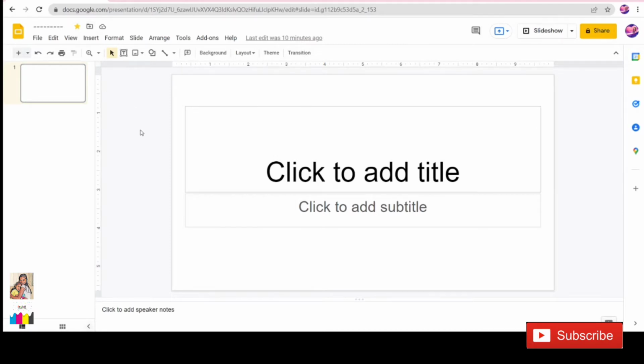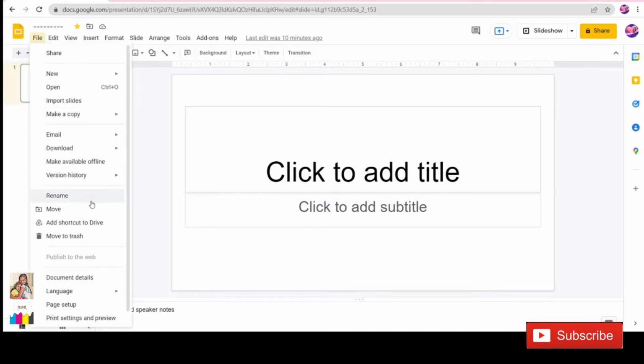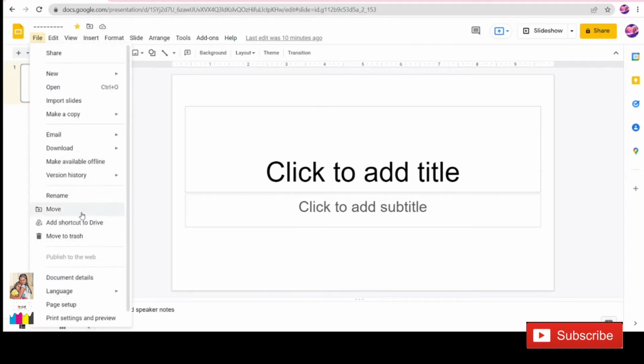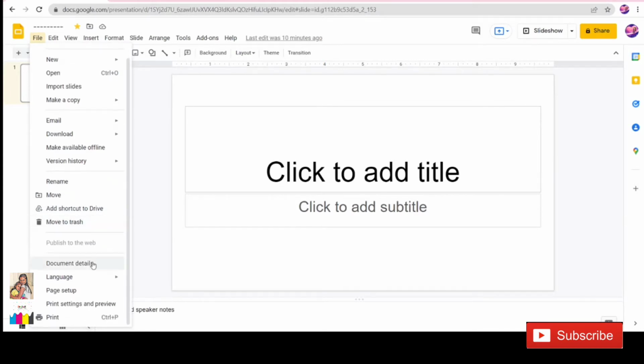This is where you can move or organize this particular Google slide into your Google Drive. You can see file here, and then you can say rename. Rename is when you can edit your name, or you don't have to click on file and then go to rename. You can just click on that, and then you see move. That's exactly what I told you. And add shortcut to drive is the same. If you don't want this presentation, you can move it to the trash.